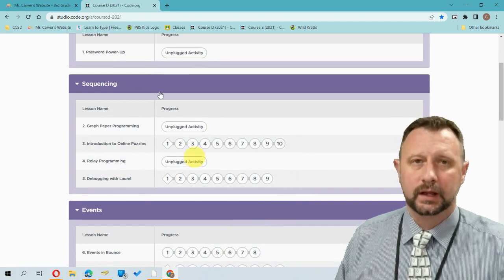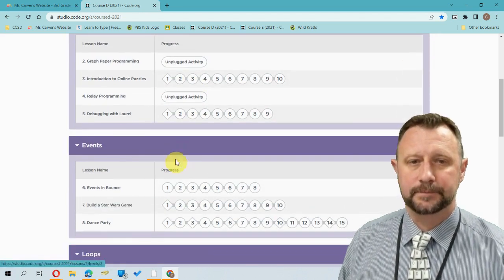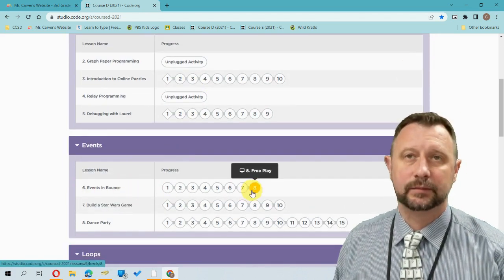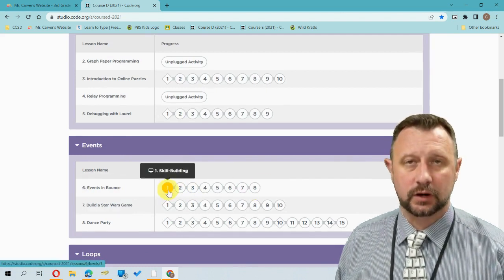Now, when we get in, you're going to see that down here at the bottom, it's got events. We're doing events in Bounce today. There are 8 different puzzles. Okay, so lesson 6, events in Bounce. We'll start with puzzle number 1.